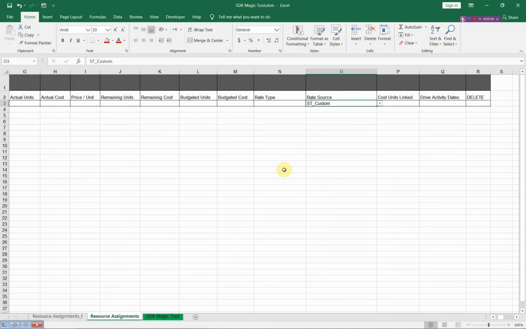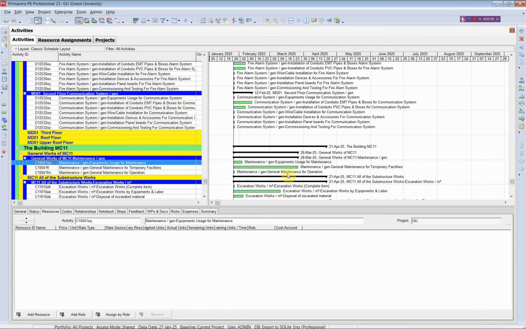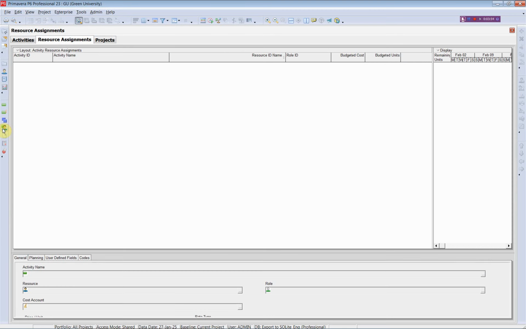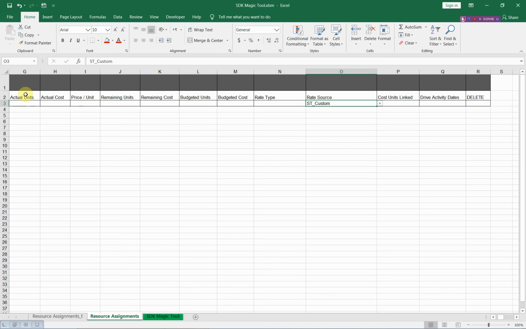Let us go to Primavera to check this project. This is our project, the Green University, and as you see, when we open the resource assignments, we have no resource assignments in this project, and we will prepare some of these resource assignments in order to learn how you can use the SDK Magic Tool.